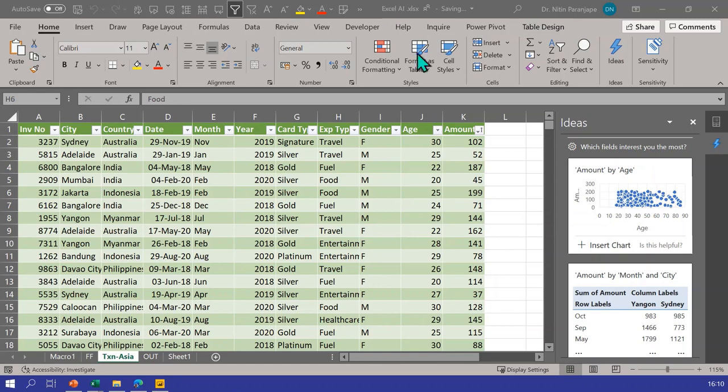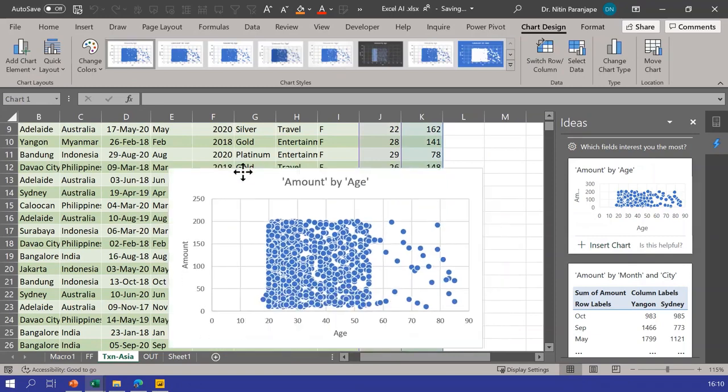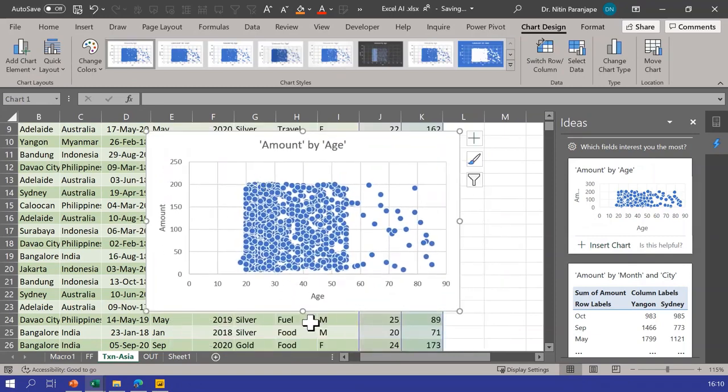So what is it showing me? It is showing me things which it found statistically interesting or significant. For example, it has done a scatter chart of age and amount. In a typical business scenario, nobody would have asked for this report, but it has done it. And now that it has done it, if you find this interesting, what do you do? You can say insert chart. So without you having to decide what goes in the x-axis, y-axis, it actually adds the chart.